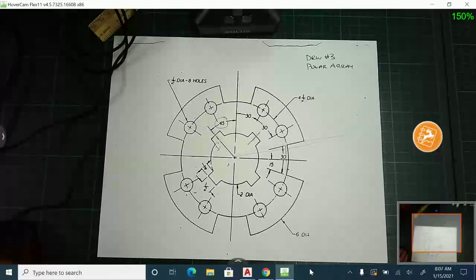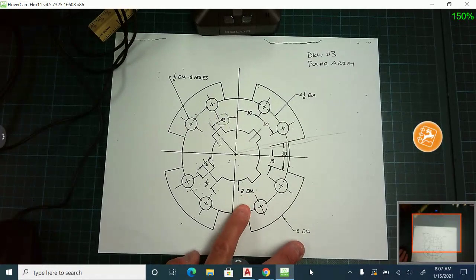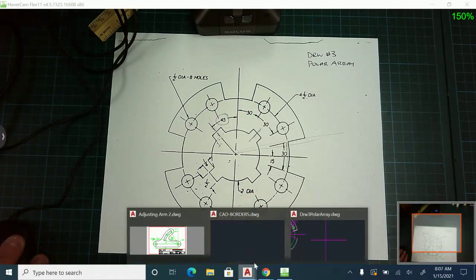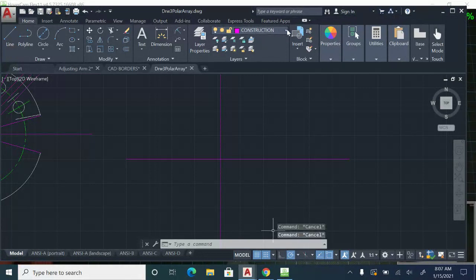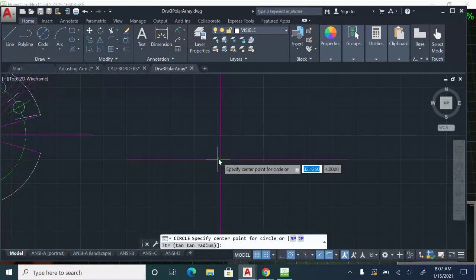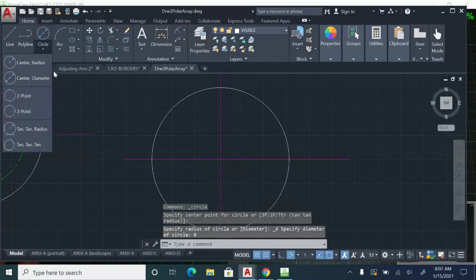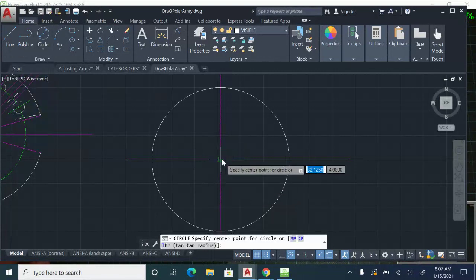And my big outside circle is going to be 6. So I'll start with that. I can do the inside circle here, which is 2. So I have a 6 diameter and a 2 diameter. So again, when you do those, just make sure you're using the diameter circle. I'm using visible layer. Okay, so this is 6. And then I'll do the 2.